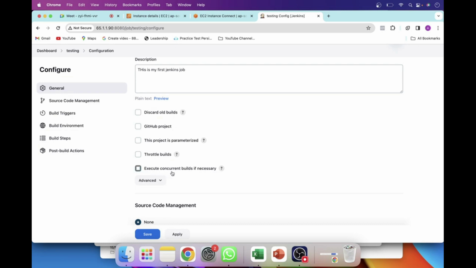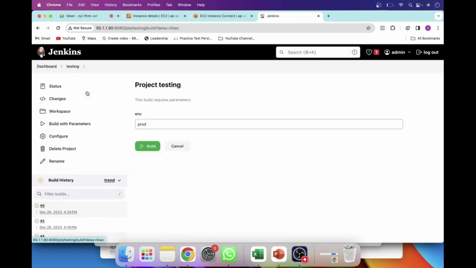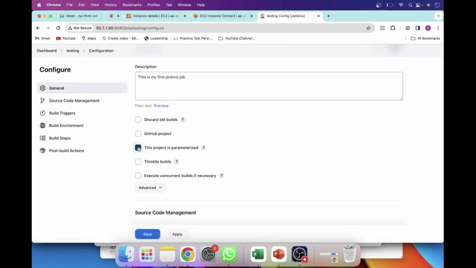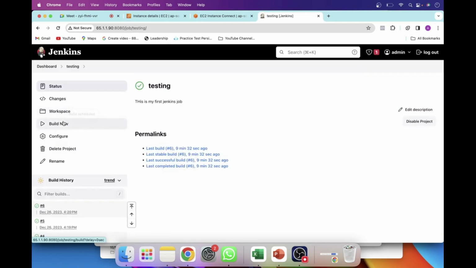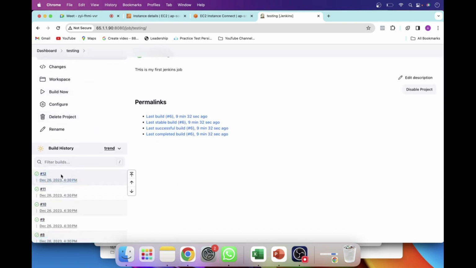We have the option of execute concurrent builds if necessary. Okay, so if you see here, if I do build with parameter, okay, let me remove this one, configure. I don't want parameterize as of now, and here I will give without any variables Anshul Goel. Save here. I did it 3 times here. So if the code is very lengthy, it will take them one by one. Once this build is completed, then it will execute the next one. Then this will complete, then the other one will come into the picture. So this is the way it is happening.